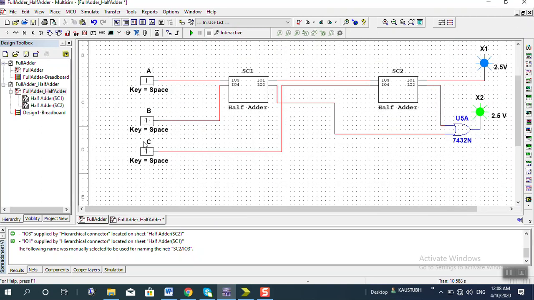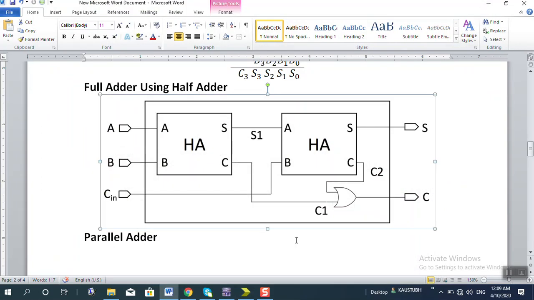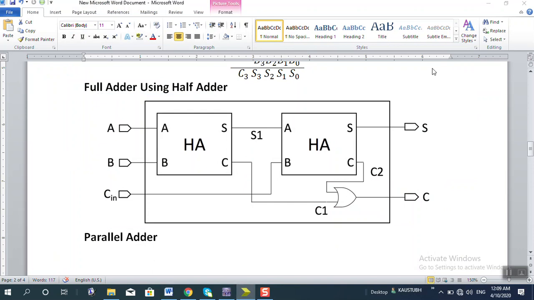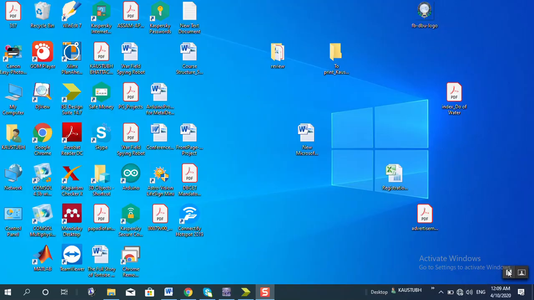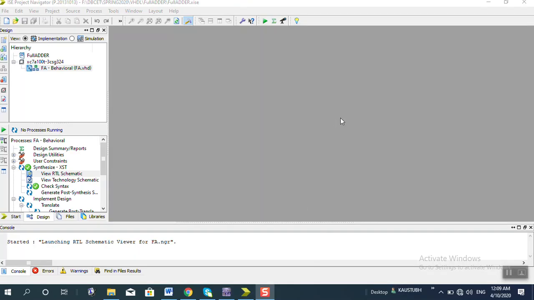So that's all in the MULTISIM. Now the same we'll do it in Xilinx. So this is your Xilinx.